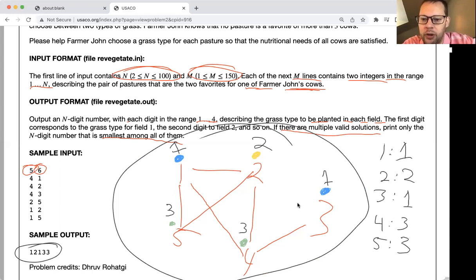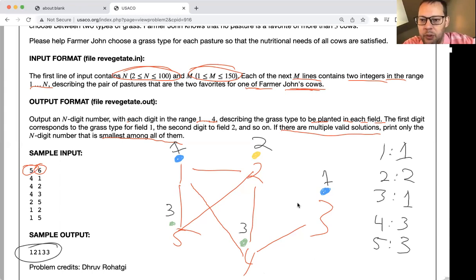When writing the code, let me rewind back here. Let's say I come to the assumption as a starting point that each of the 4 types is available for each field. So 1, 2, 3, 4, all available, and there are only 4 grass types, so that's all I need.